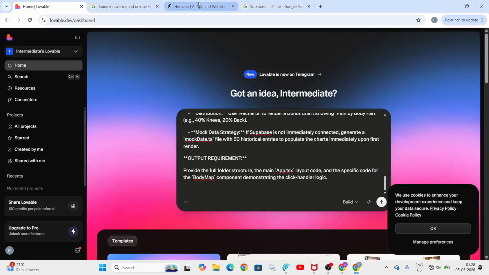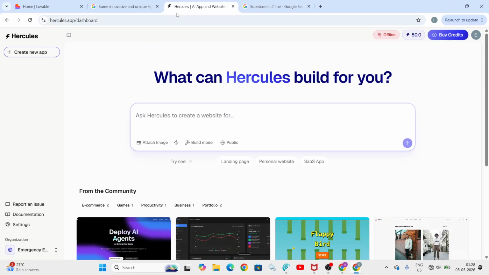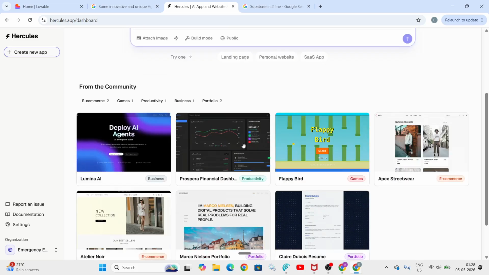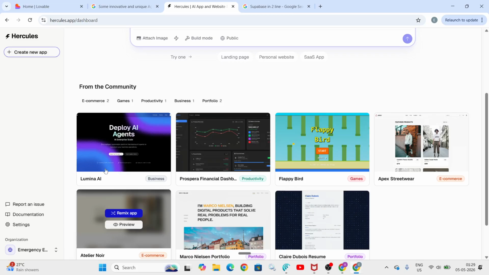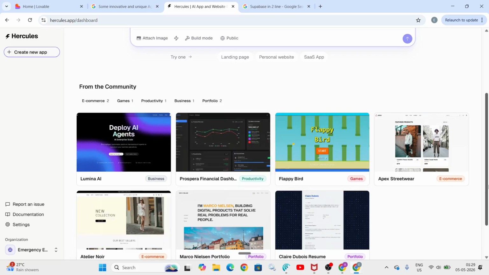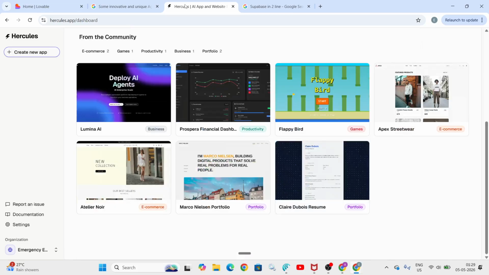In the meantime, I can tell you something about the Hercules platform. What is the Hercules platform? It is a good AI powered platform, like an AI tool that can help you build things like this. You can see the Flappy Bird game like web app, and also Lumina AI. It helped in building in the business field and the games field. After that, you can build portfolios using this. Some business you can set up using this, and also some resumes. So this is all it can do, and much more.